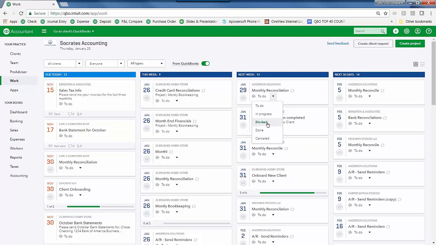Blocked would be if maybe there's something we're going to need from the client to complete this work and we haven't gotten that yet. Done, and then canceled if something is just not going to need to happen anymore.